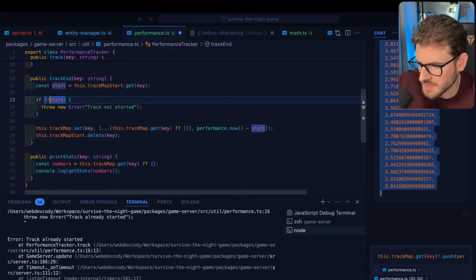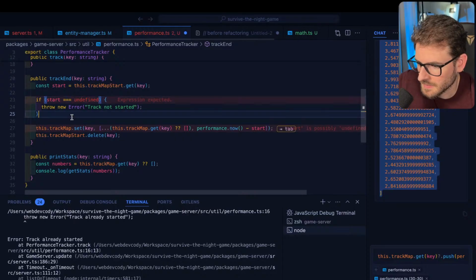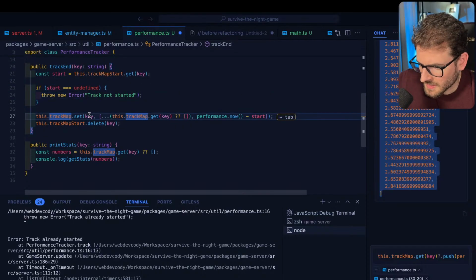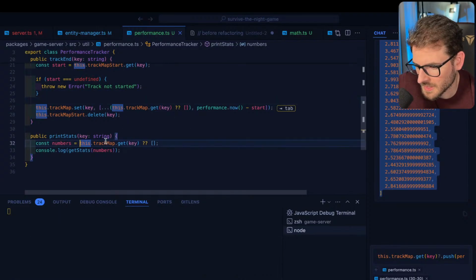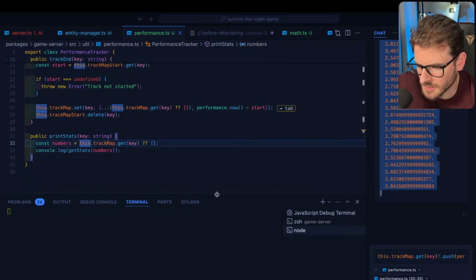Might actually be explicit about this. Wait, this is a string. That's a number. Yeah, it's a number, so I want to be explicit about this. I'm going to say if it's equal to undefined. And then we basically initialize a track map, do a difference between them, and then delete. And then you're printing the stats. Yeah, I think this should work.